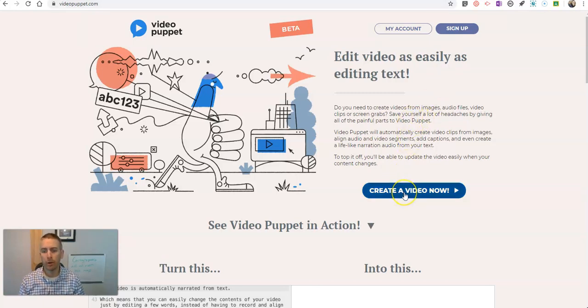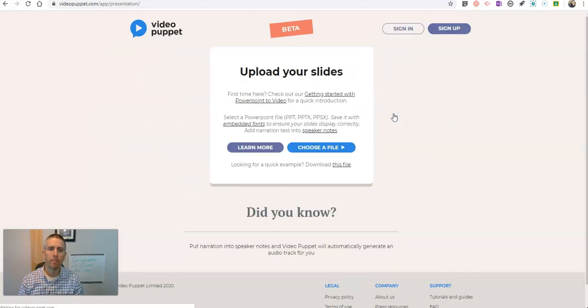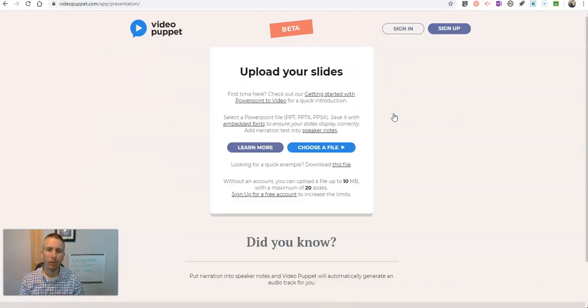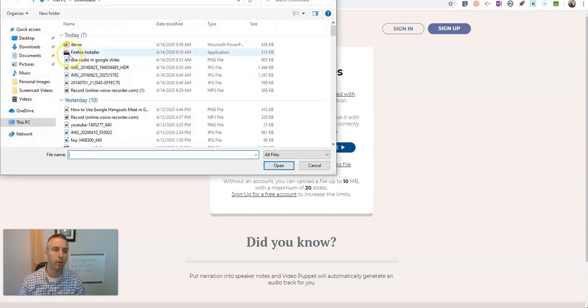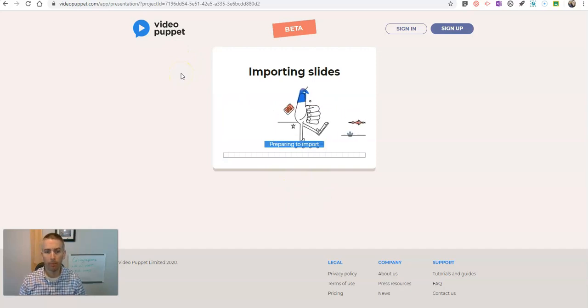Let's just hit create a video now. And we're going to create from a presentation. Now it's important to note you have to use a PowerPoint presentation, and your PowerPoint presentation should have some speaker notes in it. So I have a file I'm going to use. It's called my demo file, and I actually got it right from Video Puppet as a demo.